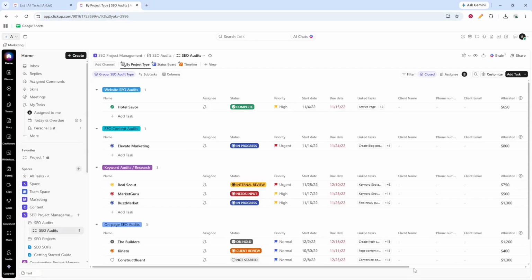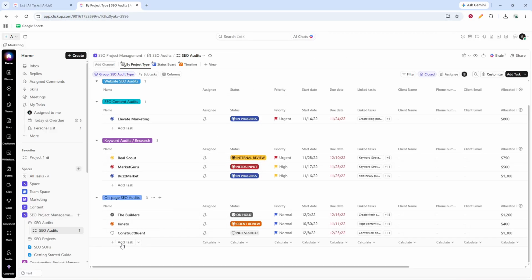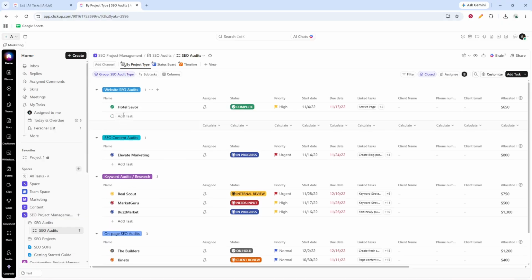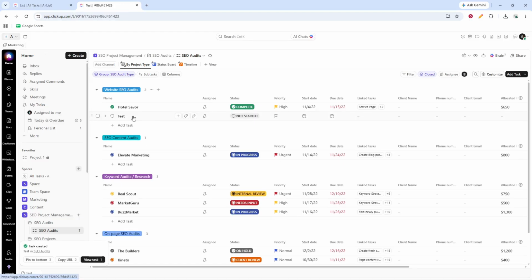Once the new SEO space has been added to your workspace, open it and select SEO Projects. This is where you'll manage your active SEO clients or website campaigns. To add a new project, click Add Task and enter the client or website name as the task title. Keeping the task name clear and specific will make it much easier to track projects later, especially if you're managing several websites at once. Now open that task and fill in the project details.